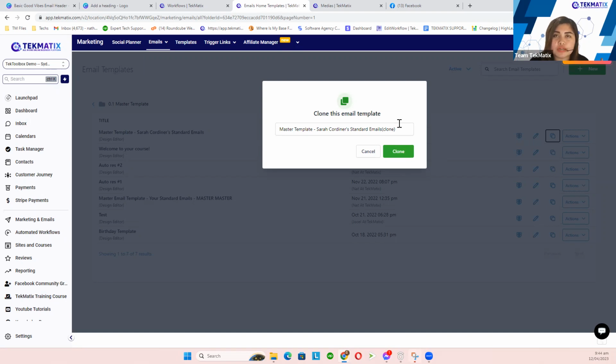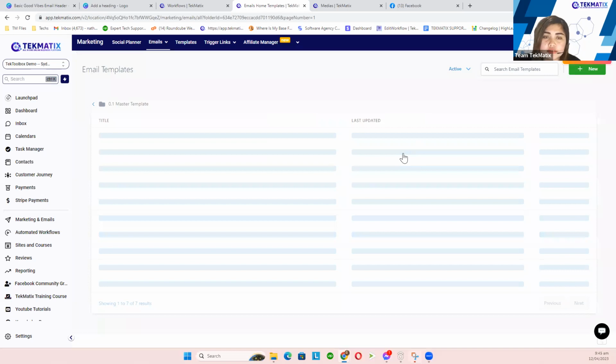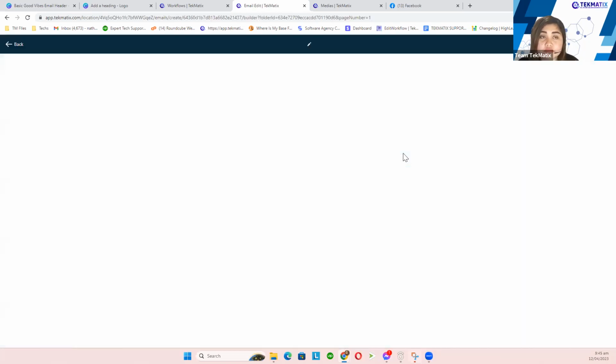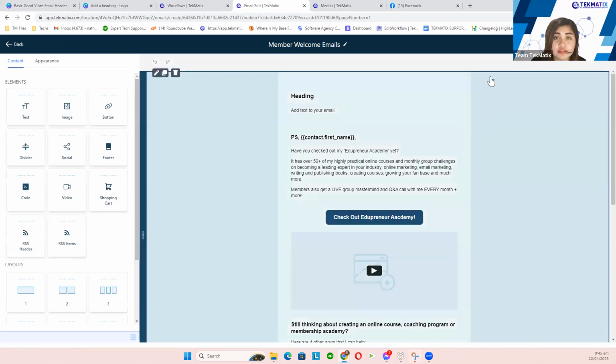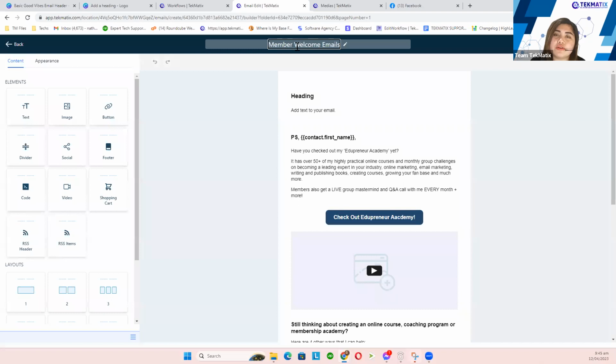And this one, the one I cloned or duplicated, I will call it maybe Member Welcome Email, because that's what we need to do with our workflows. And I'll just click clone. Let's just wait for that. And yeah, as you can see on top, it is already called Member Welcome Emails because we just cloned it.